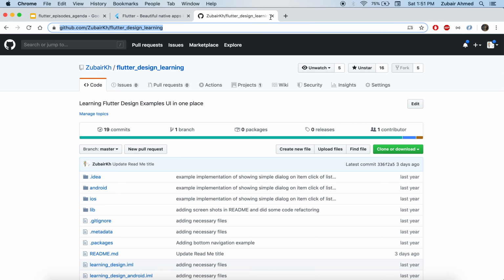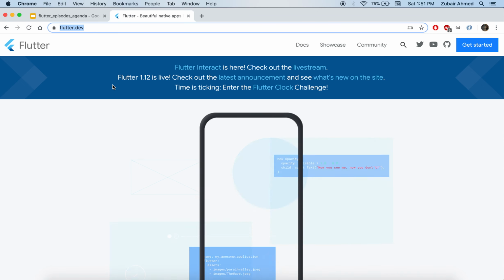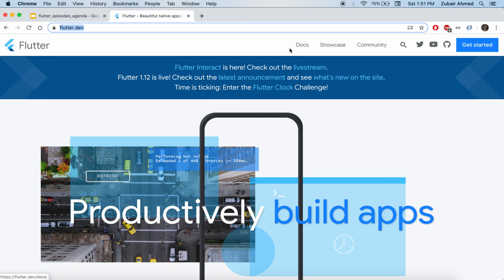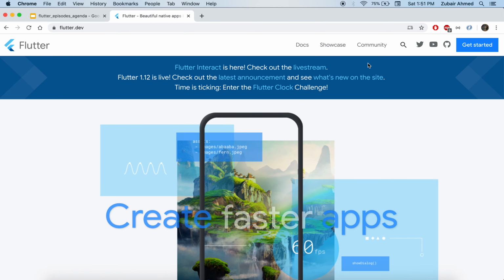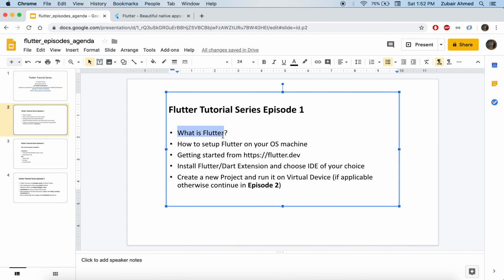So we will just jump over to flutter.dev. Here, as you can see, is their official documentation site. There you can see their docs link as well as the Get Started button. We will start from the Get Started button, but first let's stick to the agenda.